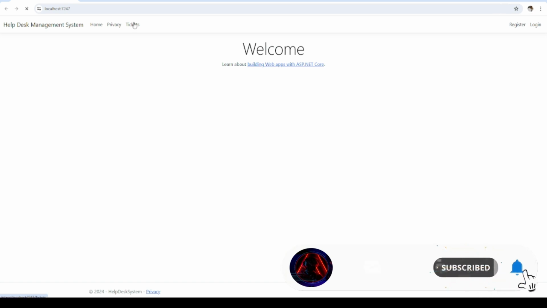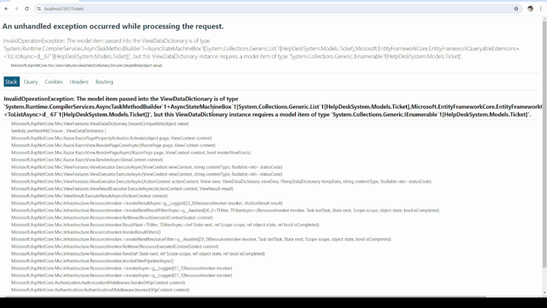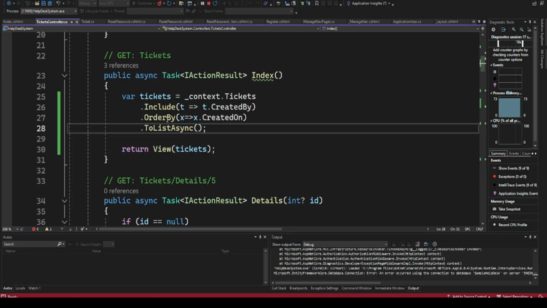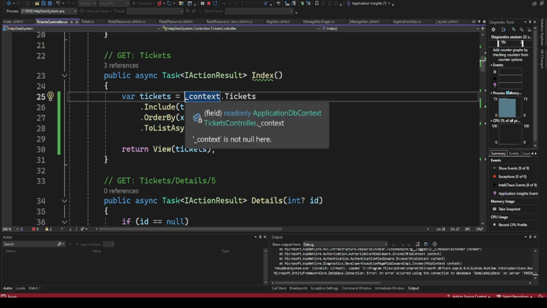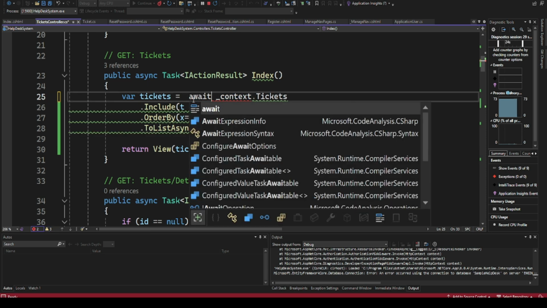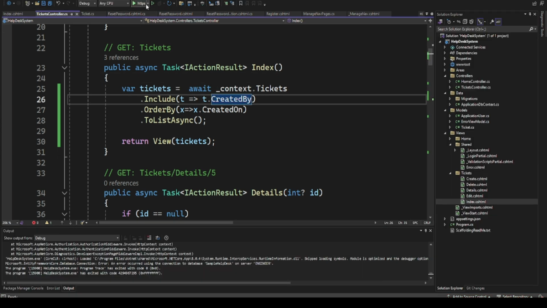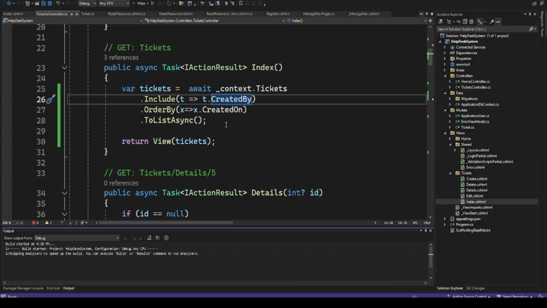So if I click on tickets, there we go. So there is something wrong. So you say runtime. So let's just see. So this is index. So yes, here we need to say await. So we need to do here await. So let's just do that. So if we do that, let's relaunch our application. Then we need to preview.